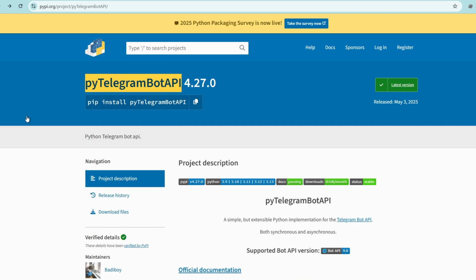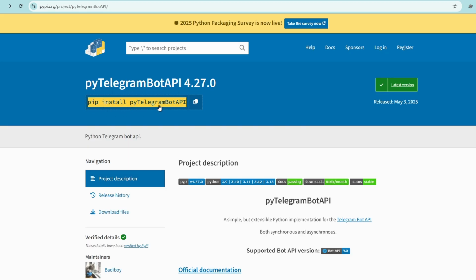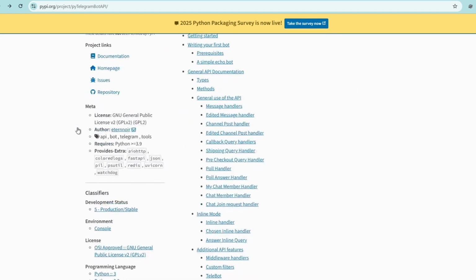Now, before we get to the code, let's really quickly look at this website. This is the page on PyPI, which is the official repository for Python packages. So here we'll look at this specific library, which we can install by using this command.